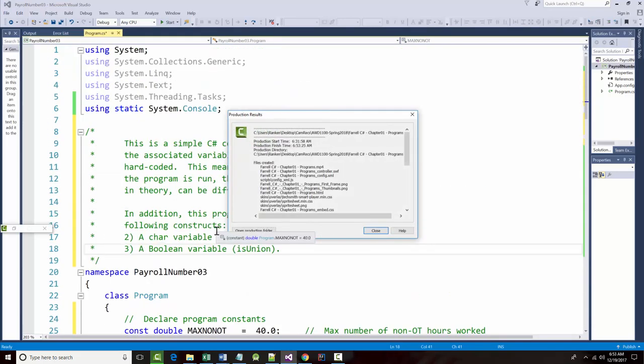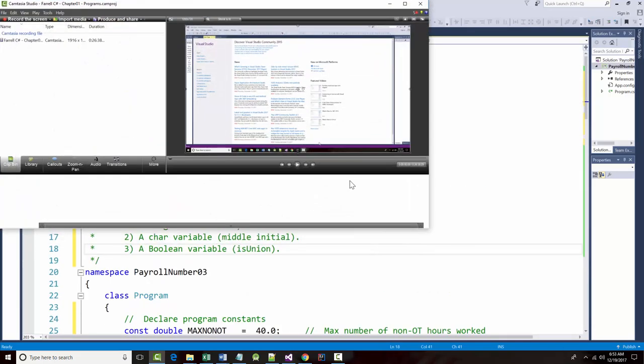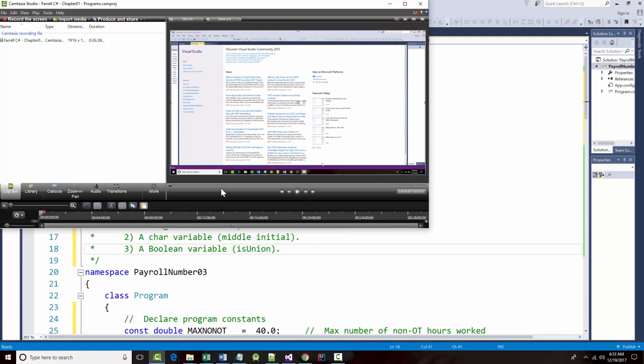All right. So what we will do in our next iteration here, what I plan on doing, is coming in and taking this same program that I've just written and making it GUI.